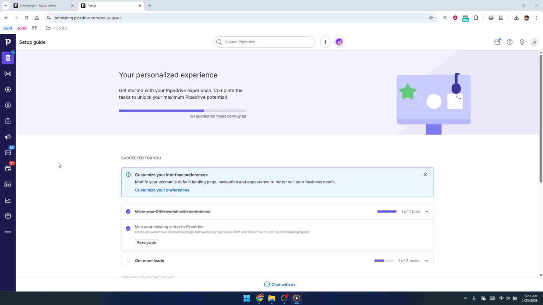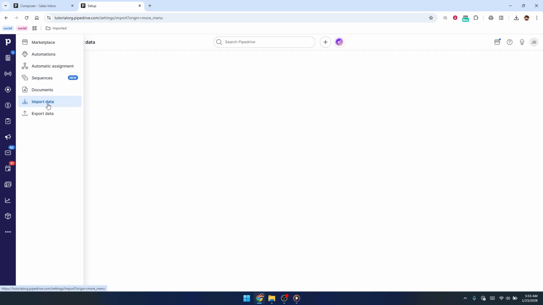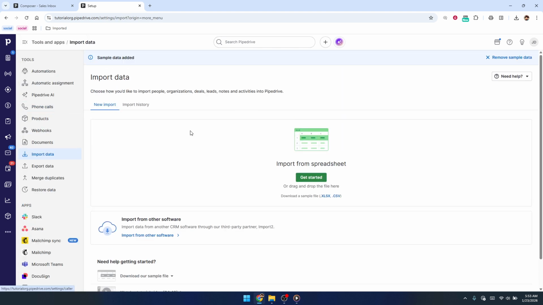First, start inside your Pipedrive account on the main dashboard. Look over to the left-hand sidebar. You'll see an option represented by 3 dots, often labeled as More. Go ahead and click that, and from the menu that opens, choose Import Data. This is where Pipedrive lets you bring in information from spreadsheets or other systems.